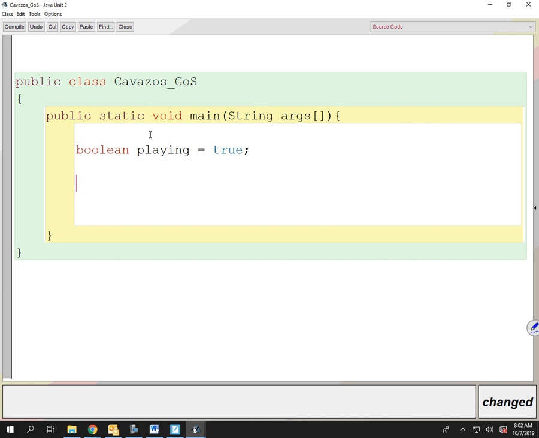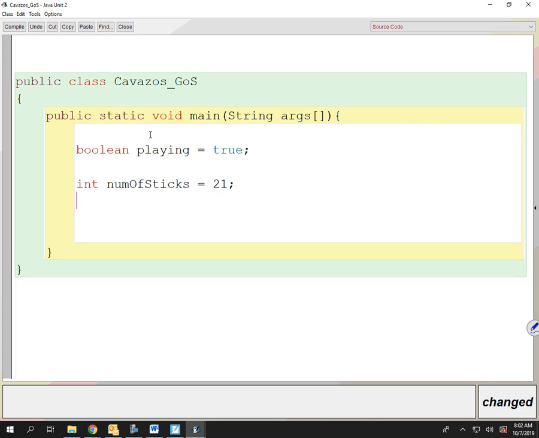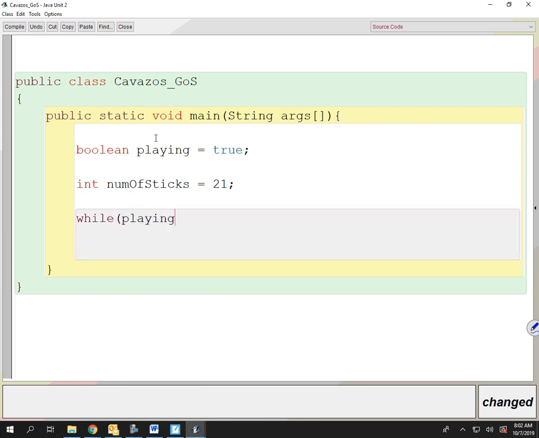Let's make a variable, an integer called num_of_sticks. Let's start it at 21 right now, and then later we'll add that the user can type in how many they want to have in the pile. Okay, then let's make a while, and let's loop as long as plain equals true.